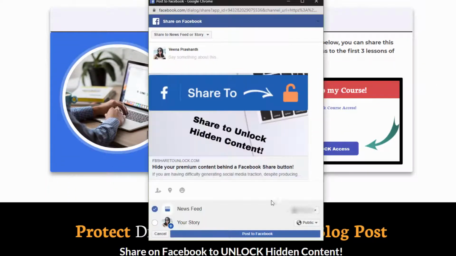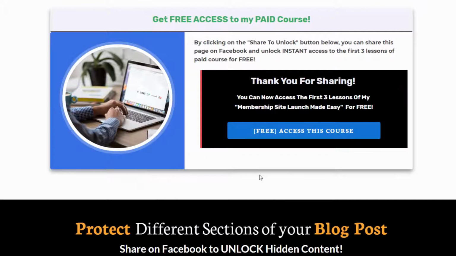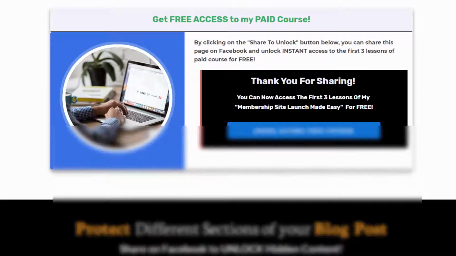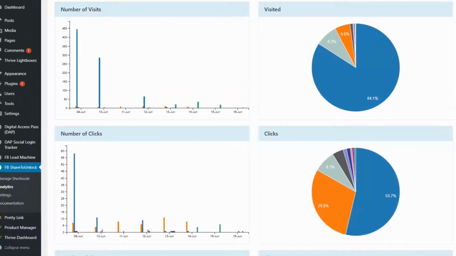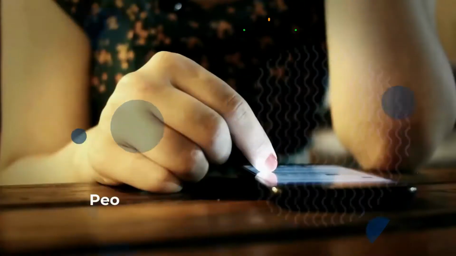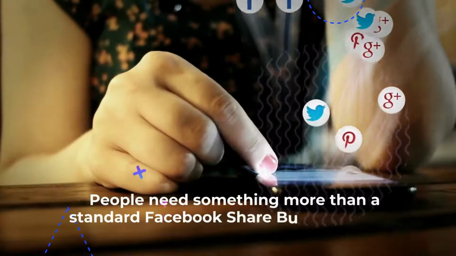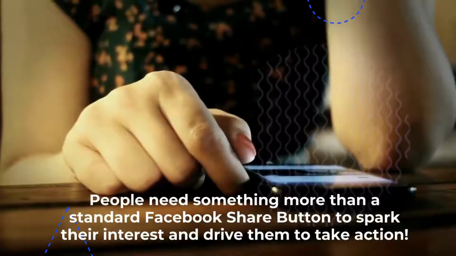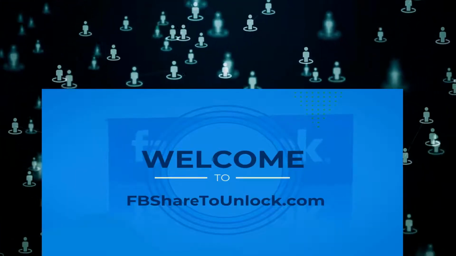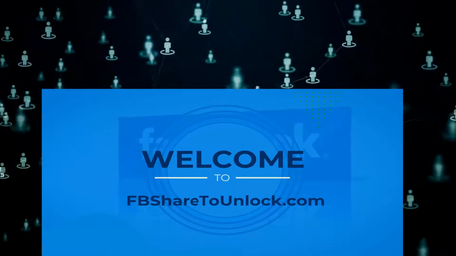This plugin is pretty comprehensive in its ability to successfully lock your content and also track the visits, track the clicks, track the shares from an analytics dashboard. People need something other than a regular Facebook share button to spark their interest and to drive them to take action, and this is exactly what you can do using the FB ShareToUnlock plugin.